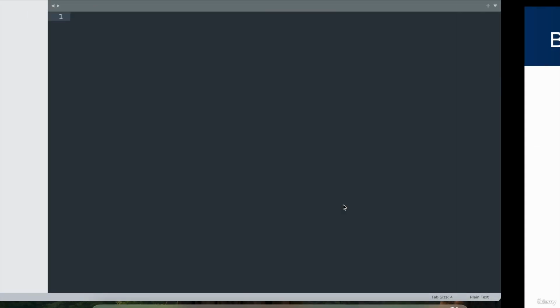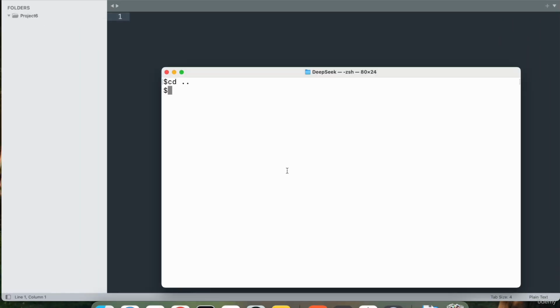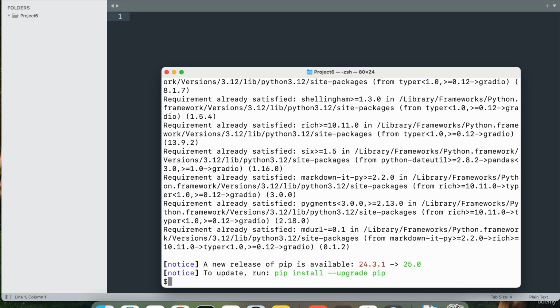So let's go ahead. I already created a project 6 folder and it's empty. I'm going to go here and cd project 6, clear it out, and here let's go ahead and install requests and gradio. Again, we've already installed those, so it should be pretty quick.